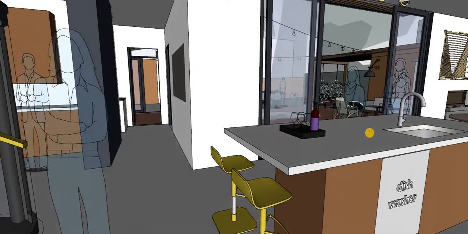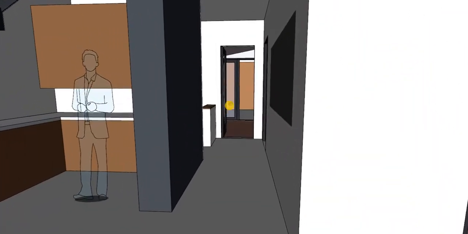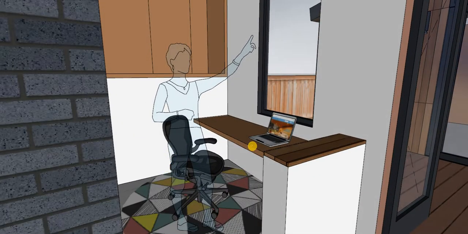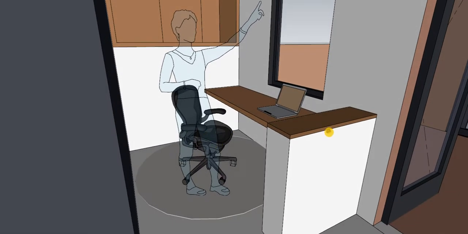Okay, we'll come in here. And if we keep going down this hallway here, we'll come to Eileen's nook. It's pretty simple. It's just a rather small space, open.